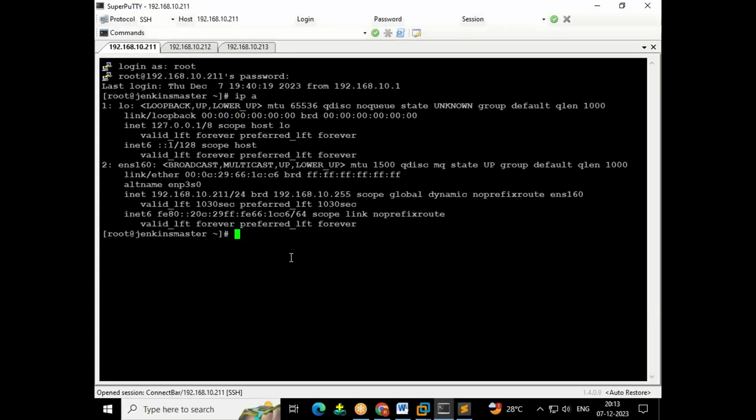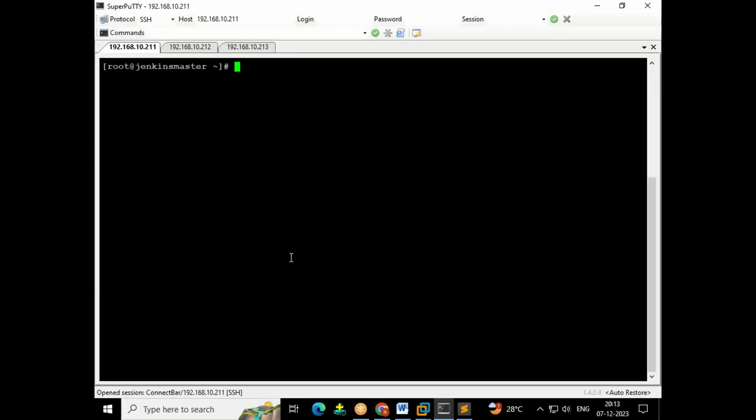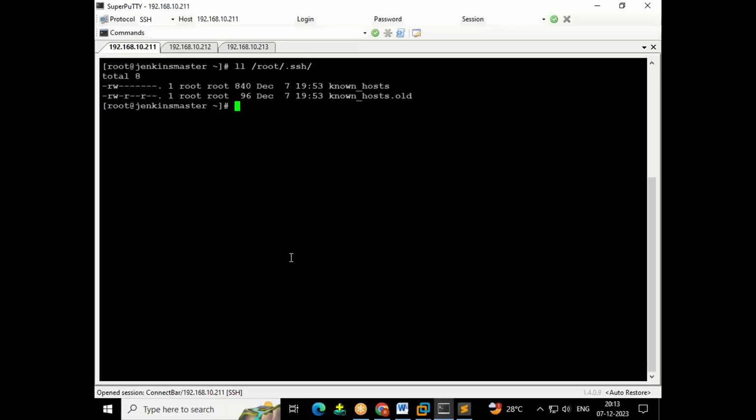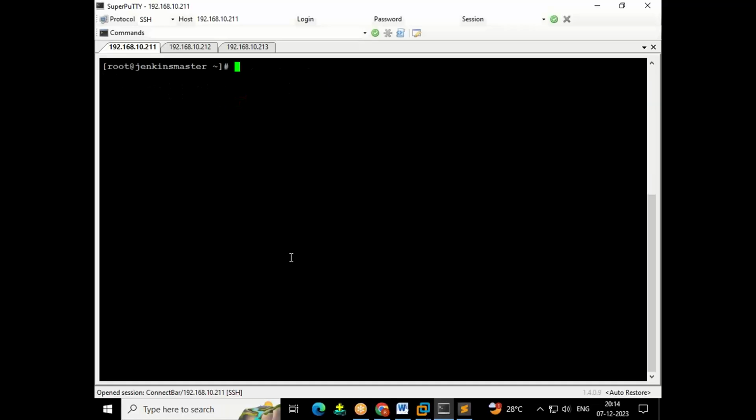Now what we are doing is coming into the master machine. What we have to do? We need to generate an SSH key. First of all, let me check with ll -ltr /root/.jenkins/.ssh. See guys, here we don't have those keys. We need to generate that key. Now apply ssh-keygen.